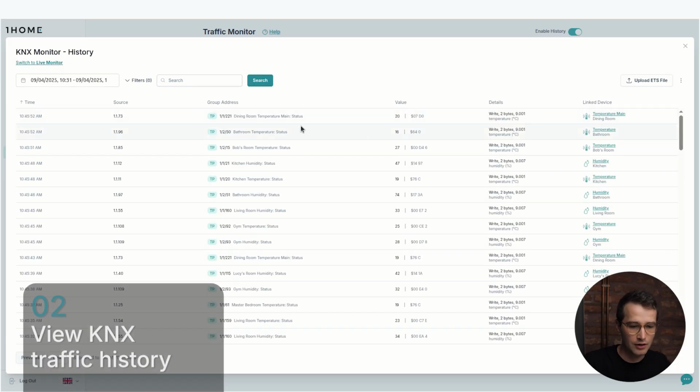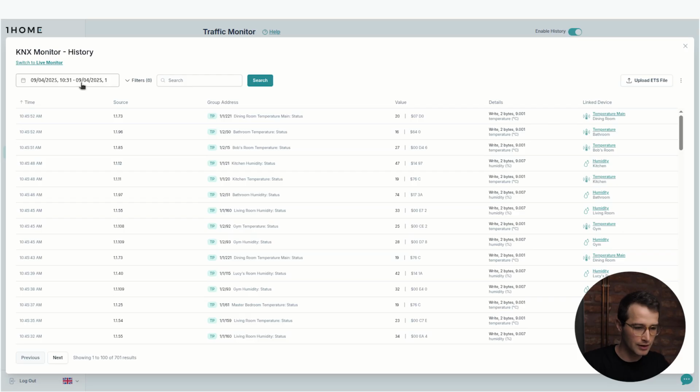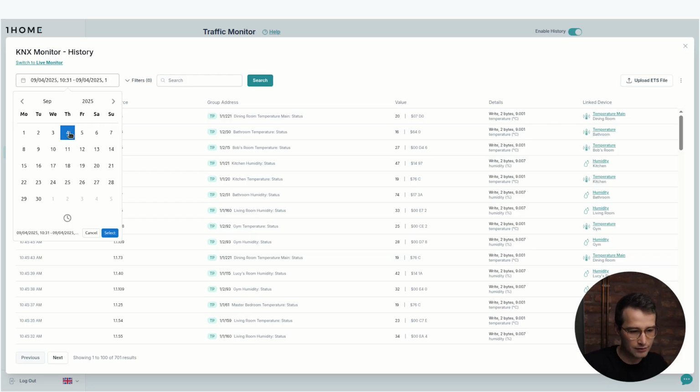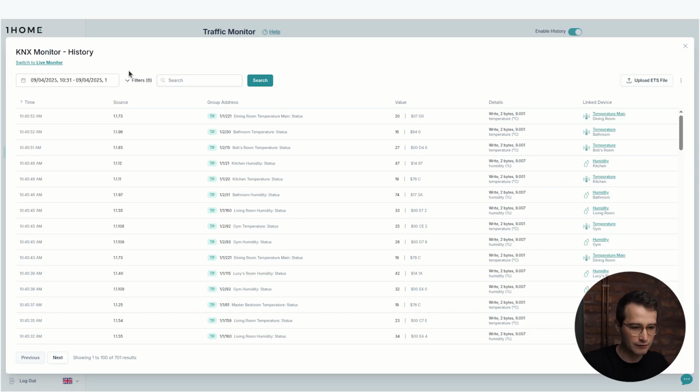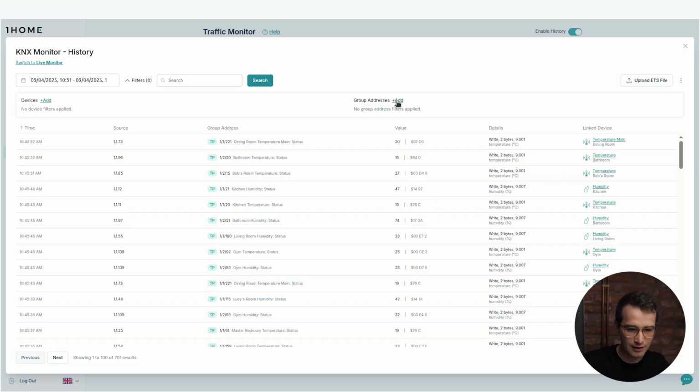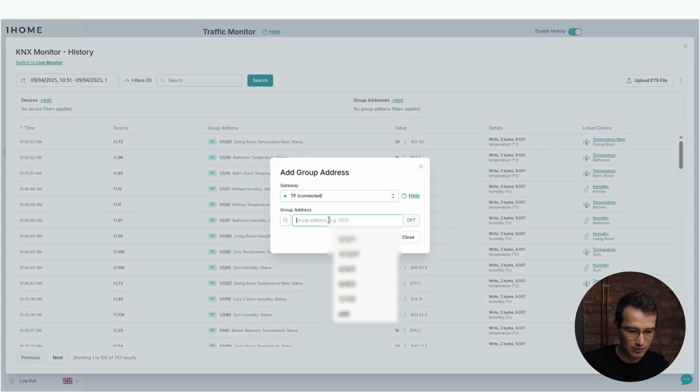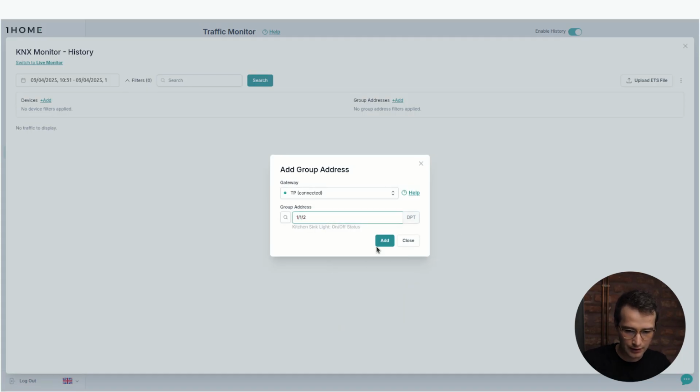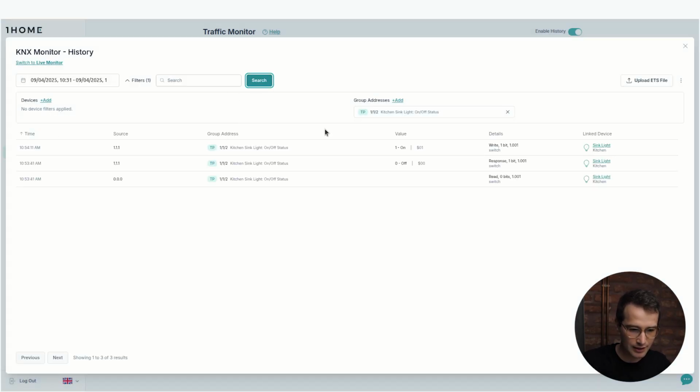And in history, you can see history for many weeks and potentially months in the past, and can select a range, and you can select a filter for a specific device, and you can see, for example, 1/1/2, add, search, and now we see this traffic that we have sent on the bus in this period. So whenever you have to go back for yesterday, for example, what happened at a certain time, you can go and see here which telegrams were flying on the KNX bus.